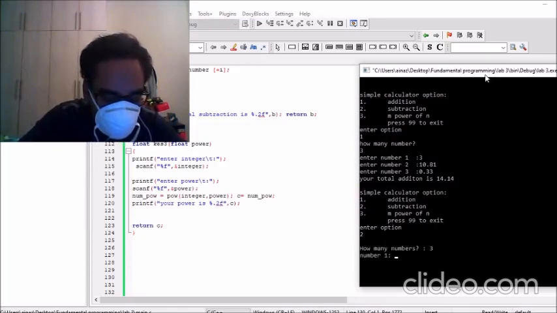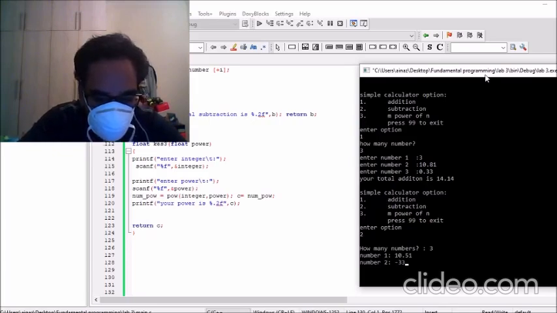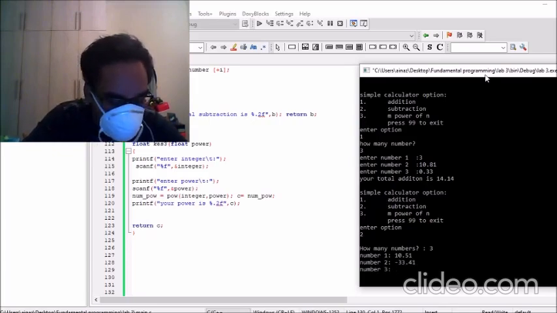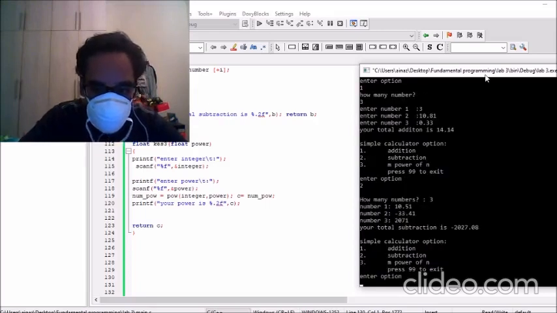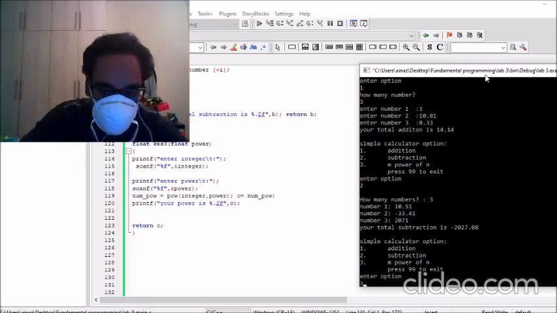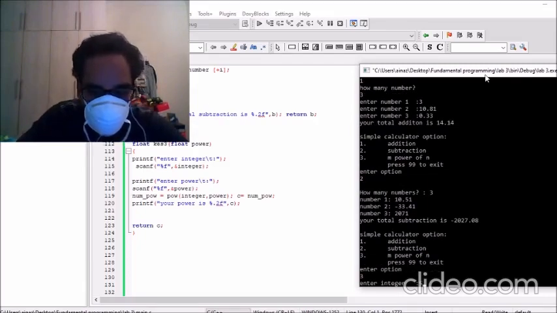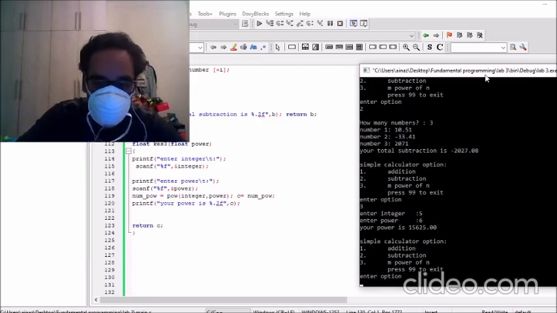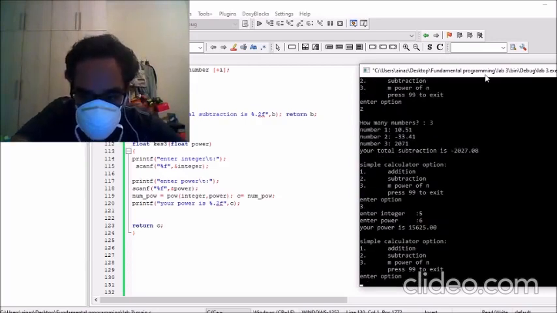And second, subtraction. How many numbers? 3. And I would like to put 10.51, negative 33.41, and 2071. So I will get a negative result. And the last, number 3: 5 and 6. So this is what I get.